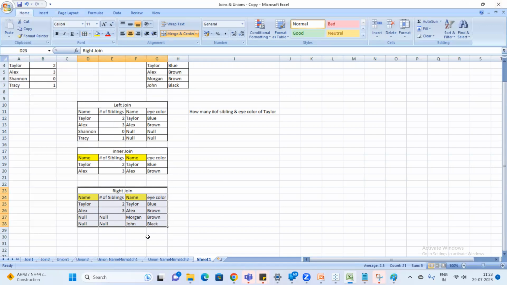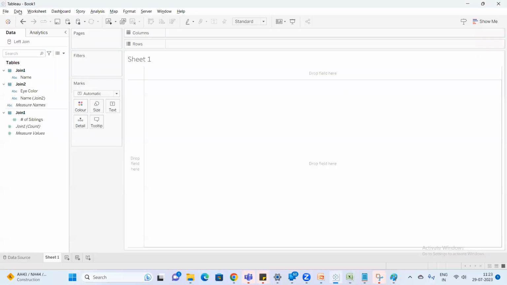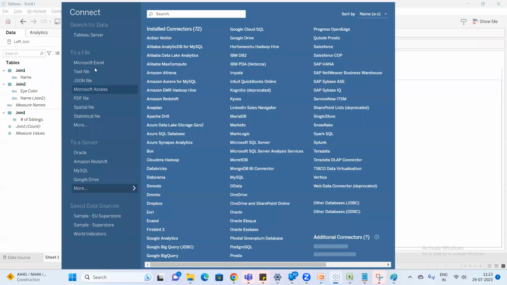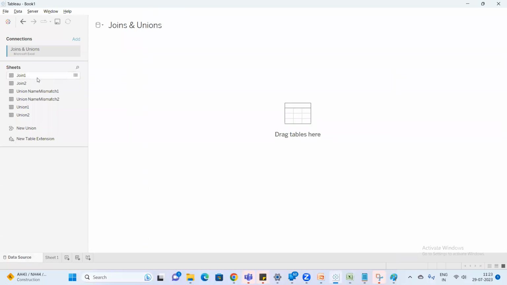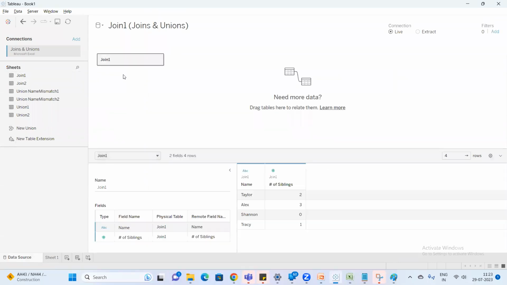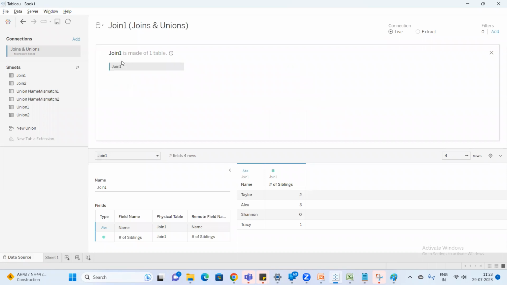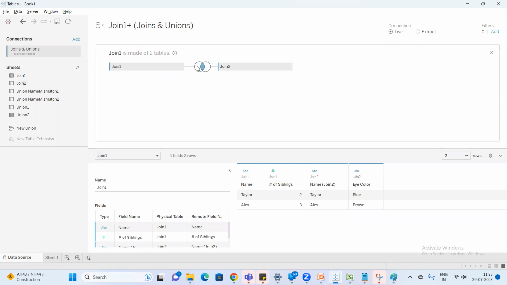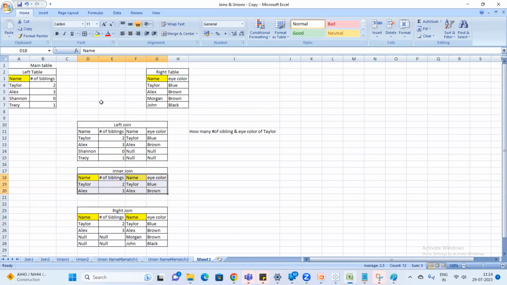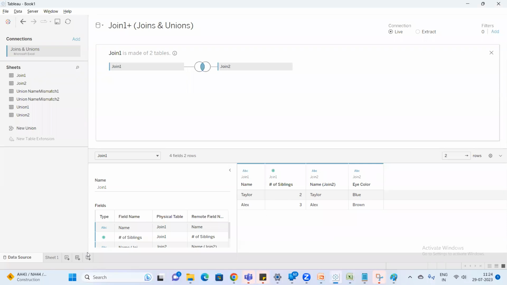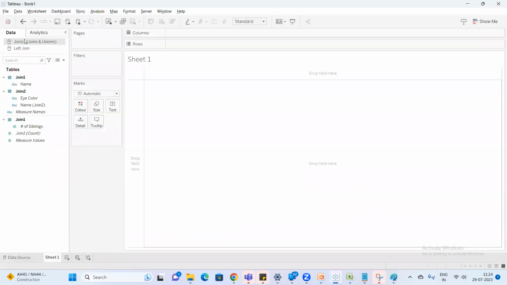So now let's do inner join and right join in Tableau. Click on add. I'm just going to add that same Excel file. So take join one and double click on this. After double clicking, you can see the physical layer. In the inner join, only the matching records are being shown. So if you see, the output is the same. Only Taylor and Alex are matching in both the tables. So this will become our inner join.